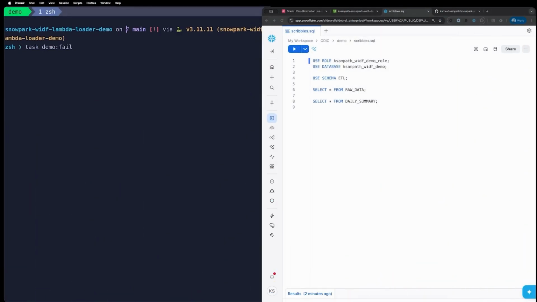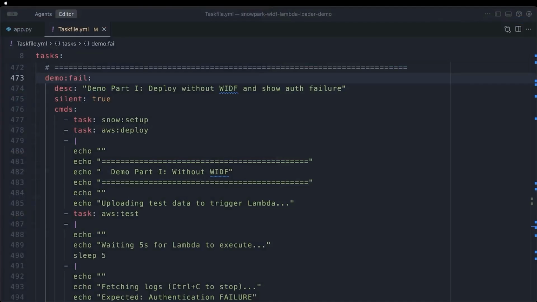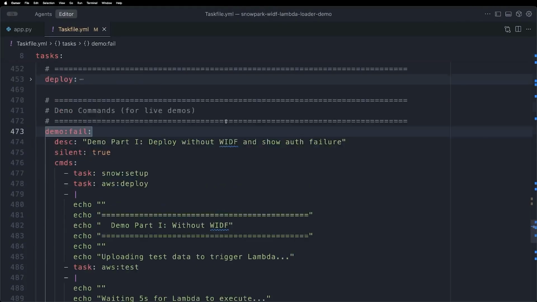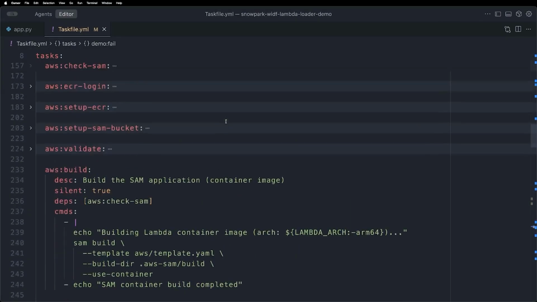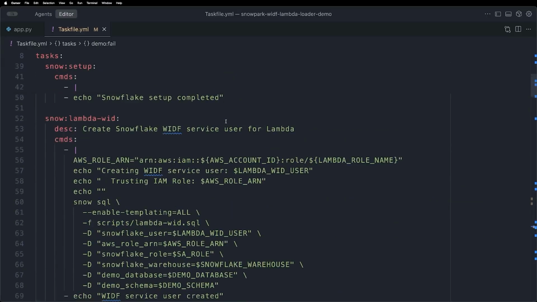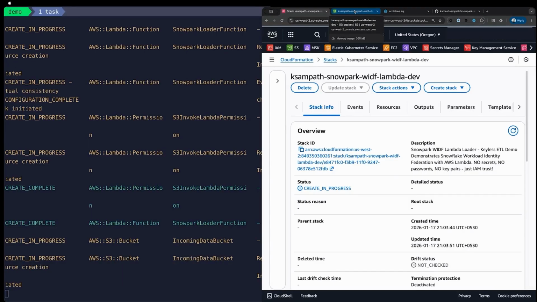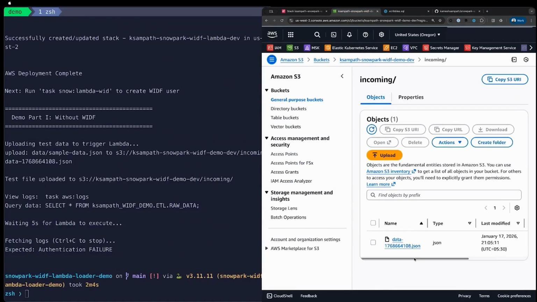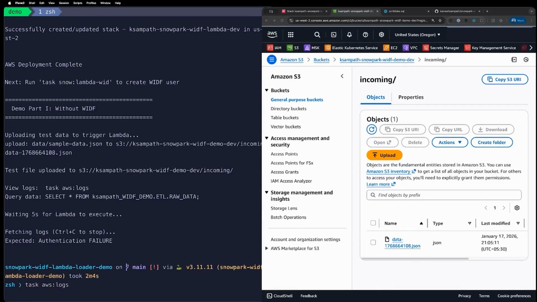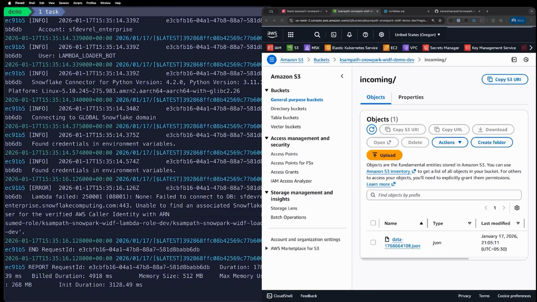Now let's deploy this. I'm going to run a command, task demo fail. If you haven't used task before, check the task file.yaml in the repo. It's a recipe book that wraps these complex CLI commands. The task deploys our infrastructure and drops a file into S3. Then the Lambda triggers. I call this task fail because we expect the connection to be rejected. And as you see in the logs, our connection has been rejected. Let's fix that in the next step.